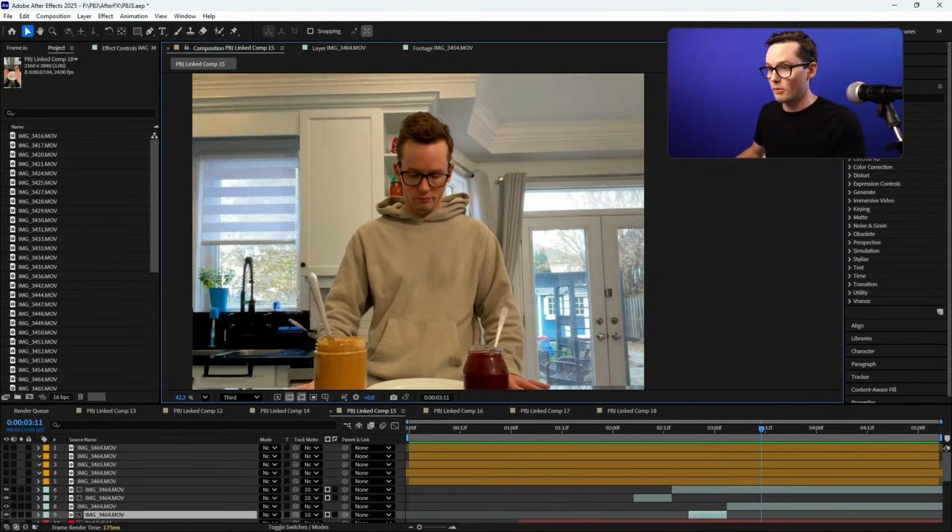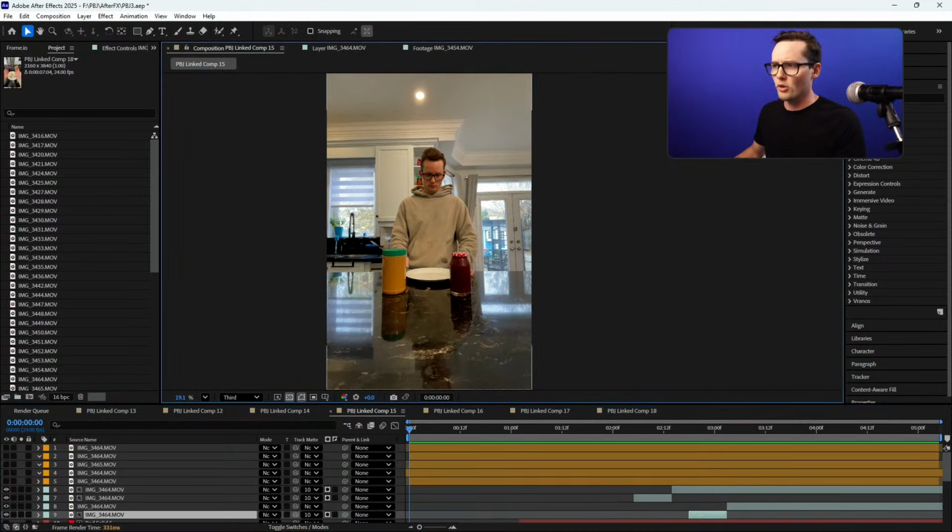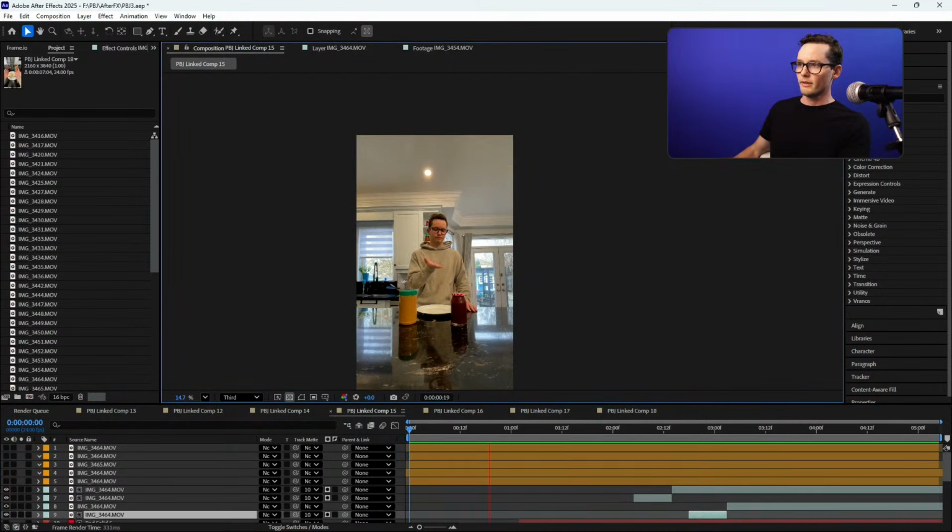I did the exact same thing with the jam. And when you look back at it, I'm going to crop in on the shot. It's a bit wide. Boom, boom, boom, boom.